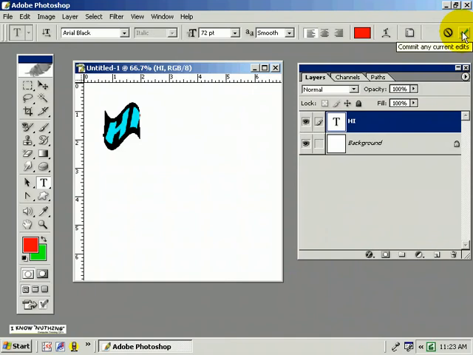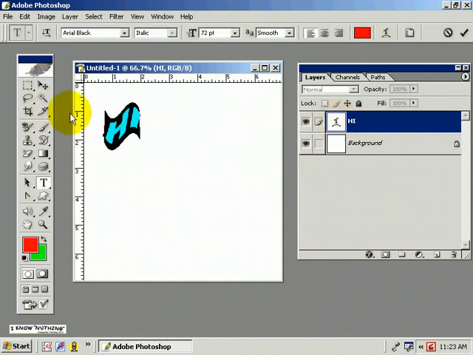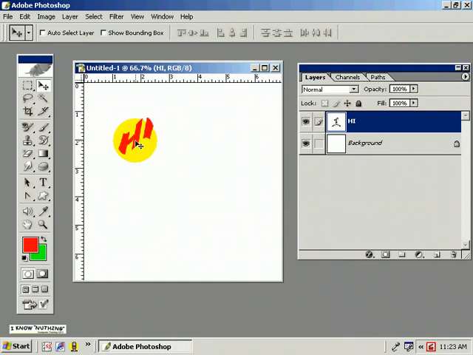And any one of these, you can play around with these, like flag, and really neat. And right here on the top right, it commits any current edits. I can click here, and it commits that edit. See? There you go. Really neat.